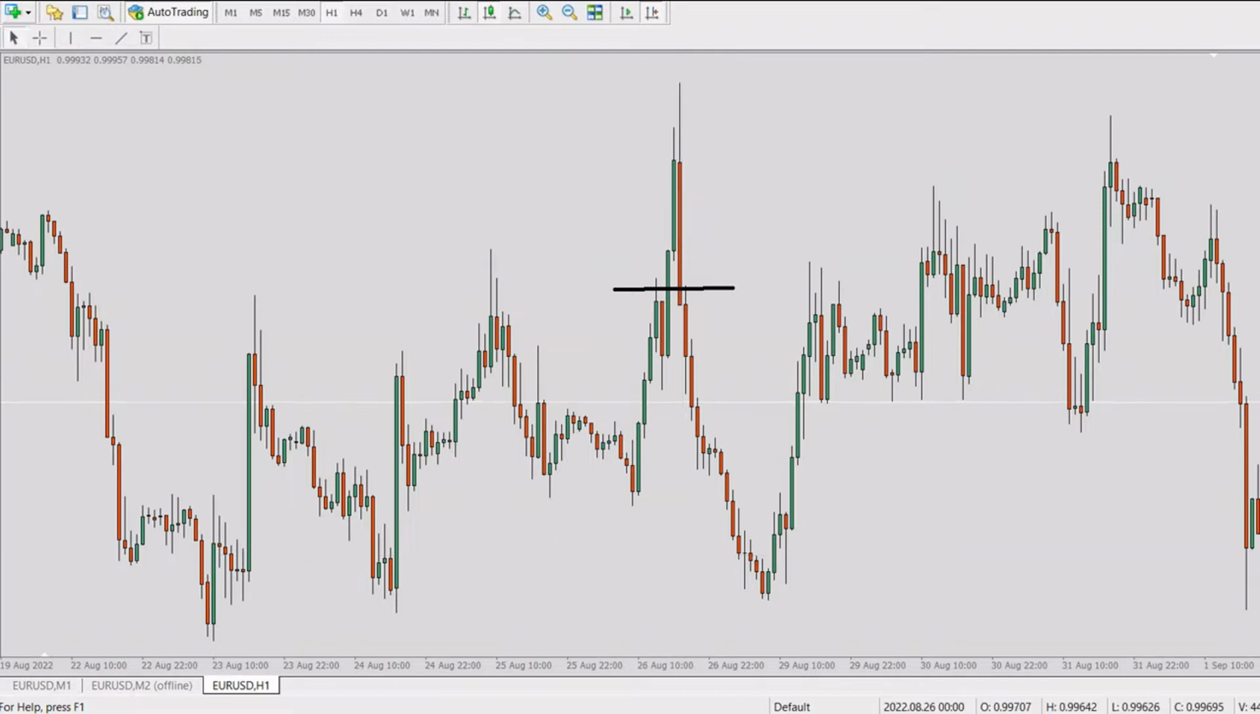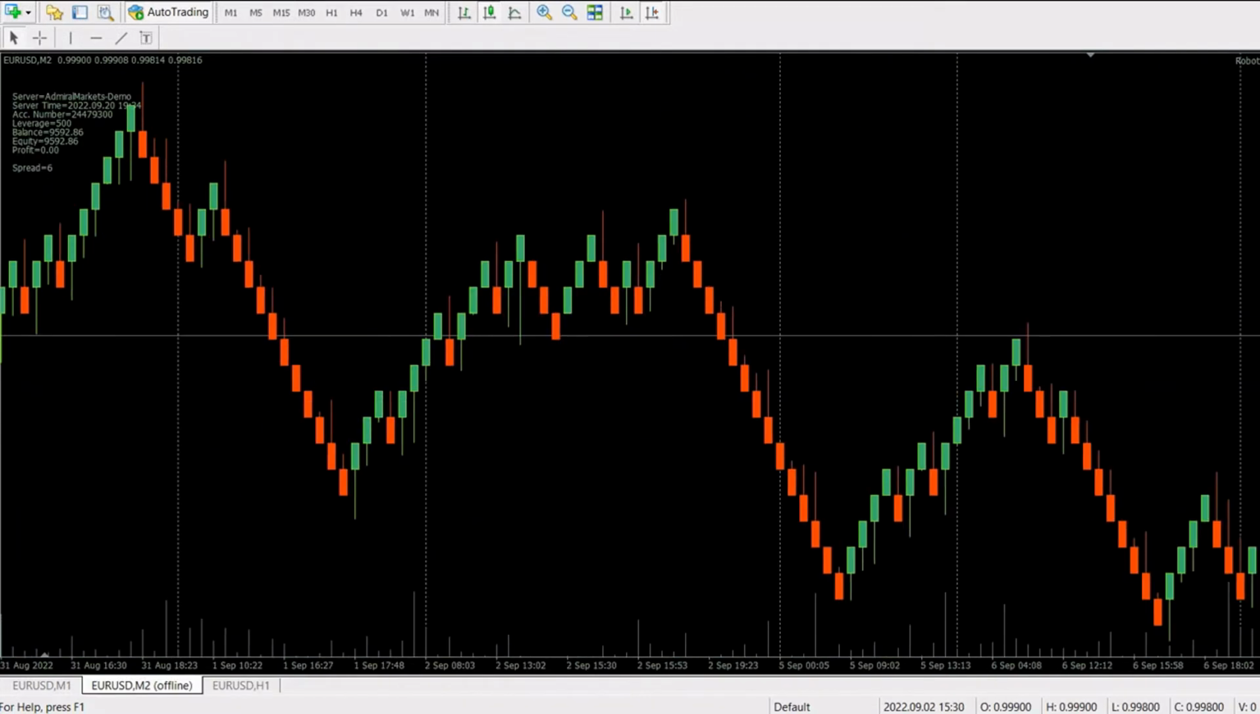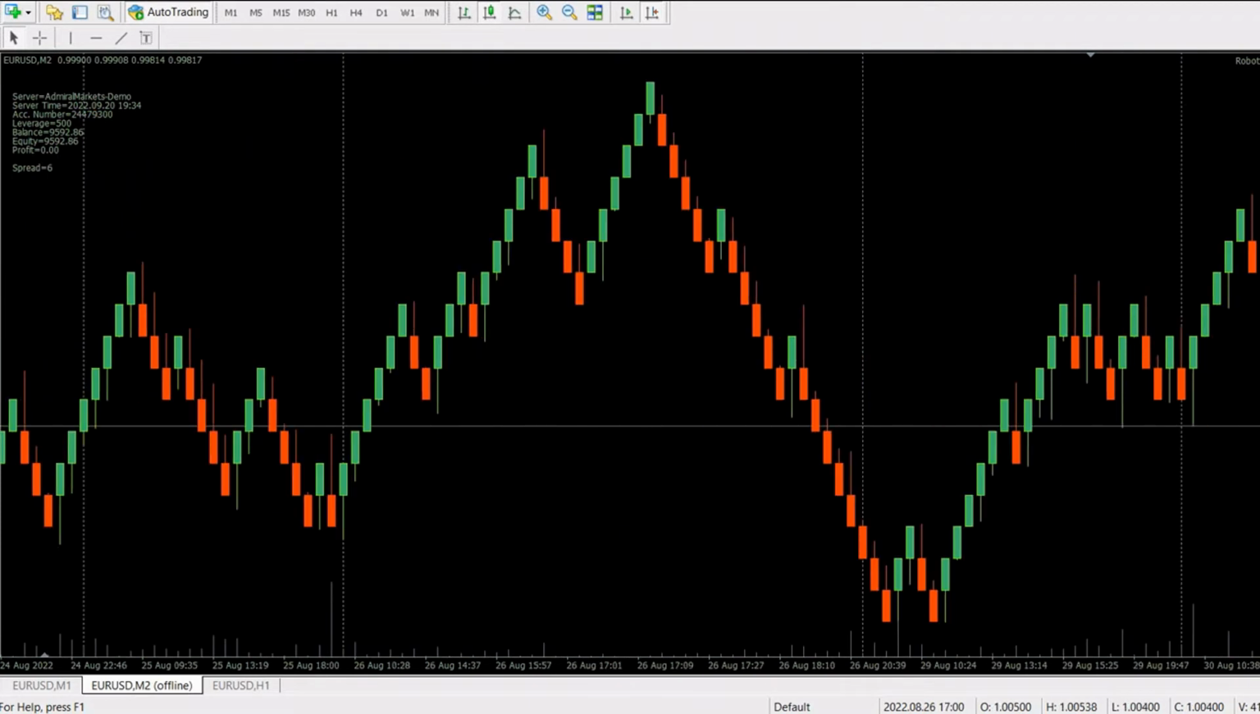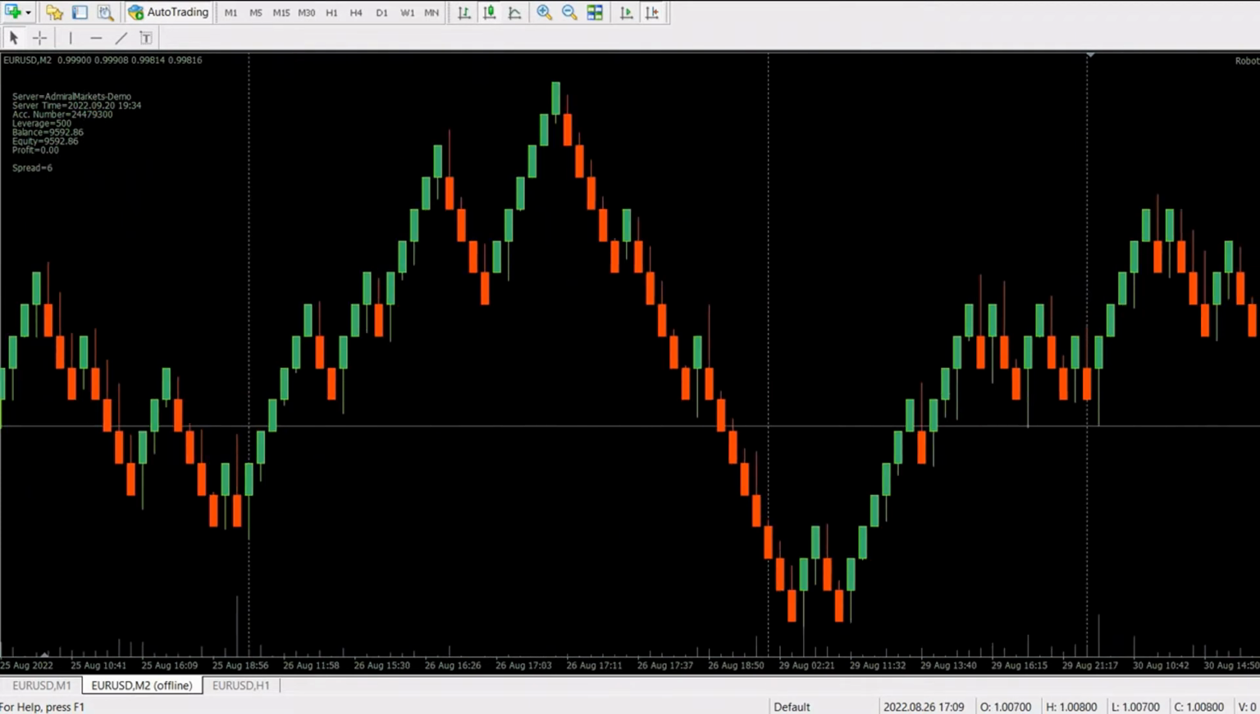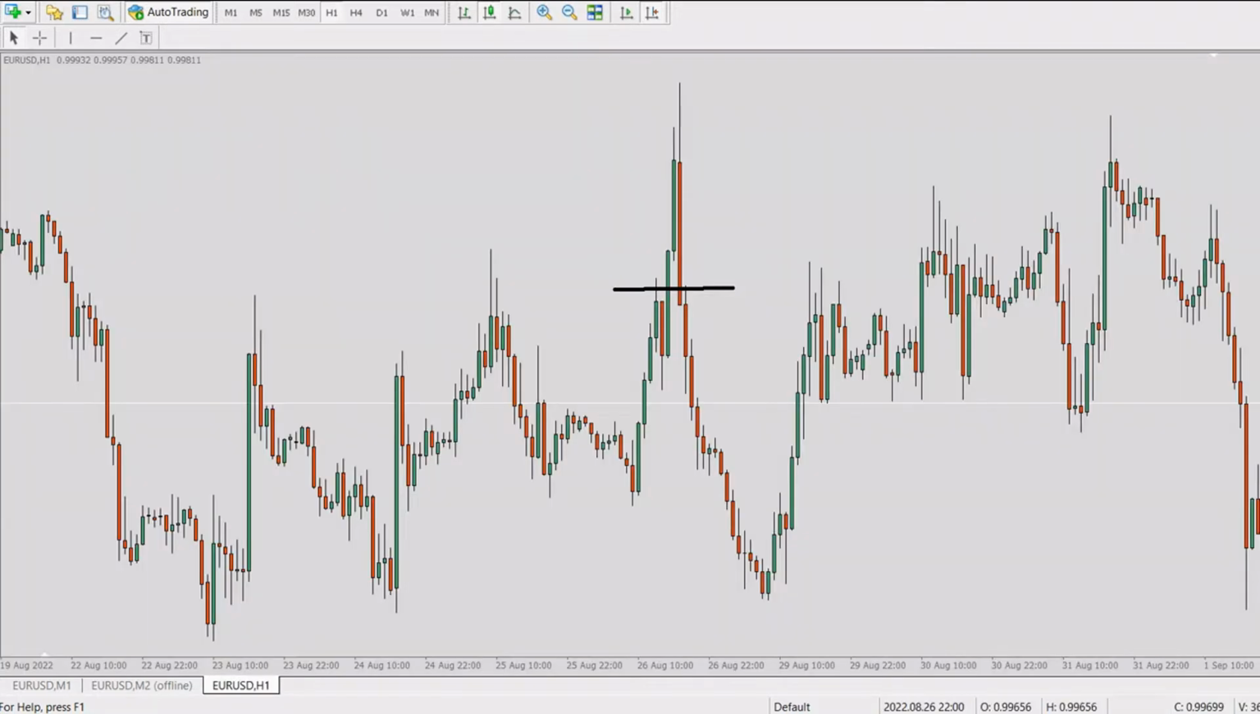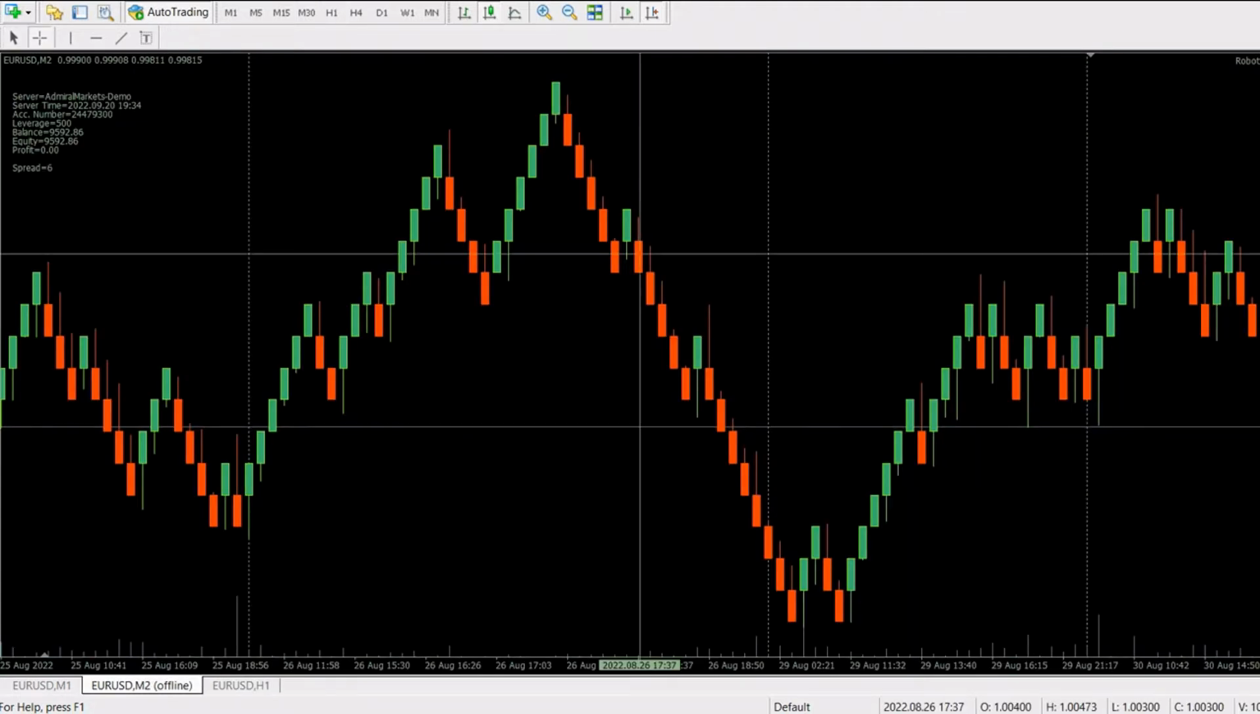Now this on Renko bricks, 26 August, 5 o'clock p.m., would have looked like this. This is where it happened. And now you have to decide for yourself which one looks better, this entry signal for a sell, or this one.